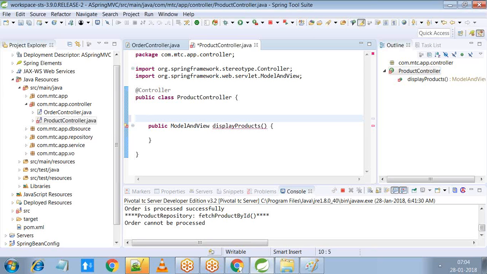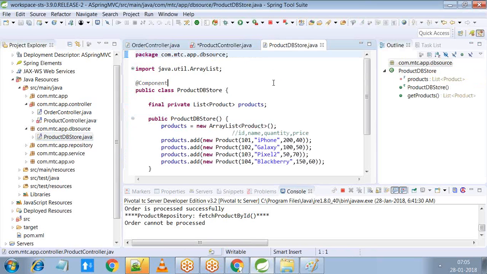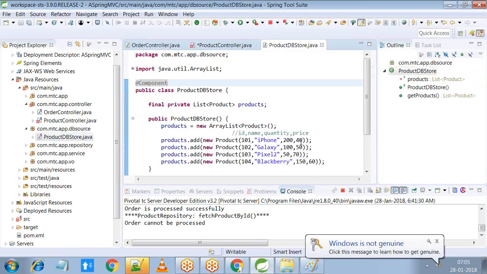So now the product details are with the product DB source, right? The product DB source is a kind of in-memory data source for you where we got these details. Now what we are supposed to do here, first of all, that controller needs that product DB source reference. So it's a dependency now for the controller. The product DB source is going to be the dependency. Yes. So let's ask the container to inject this dependency.